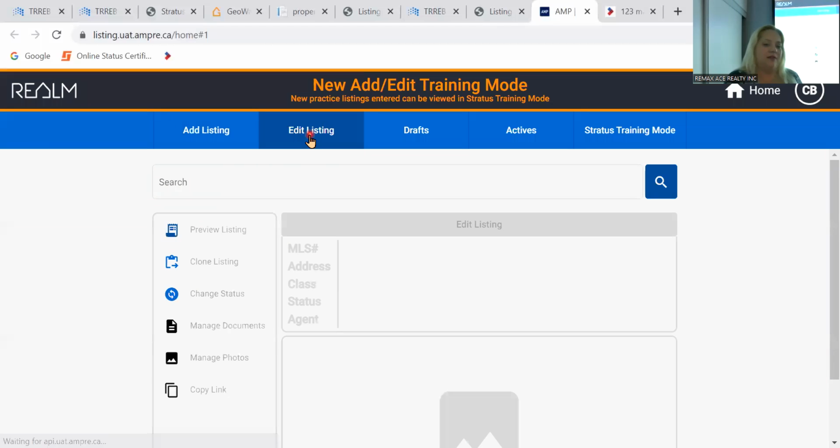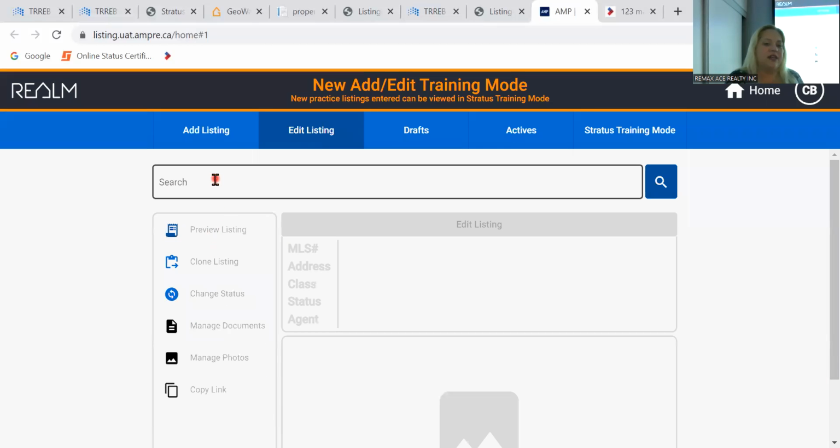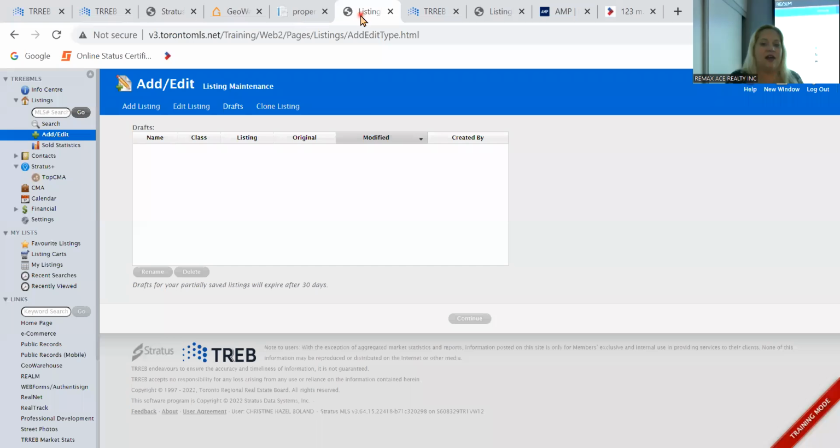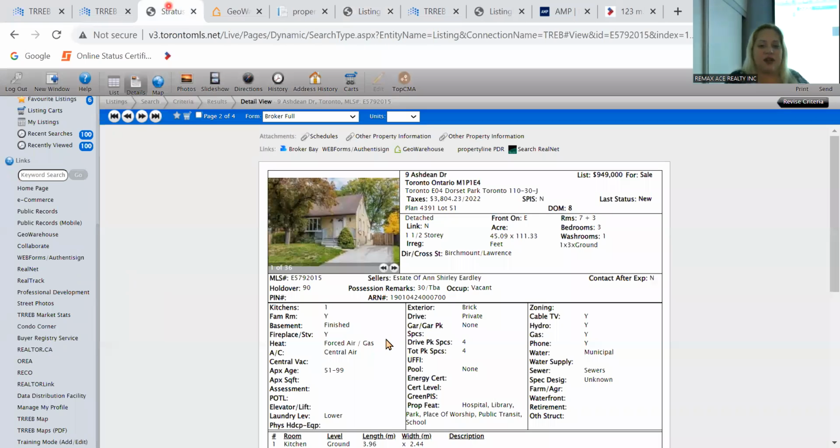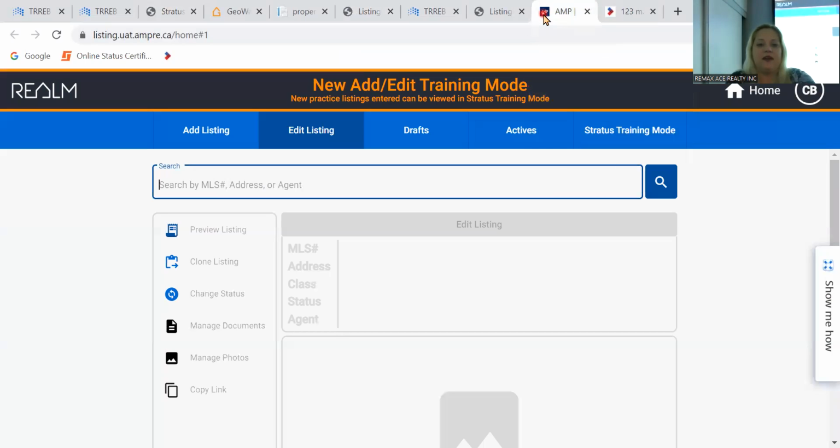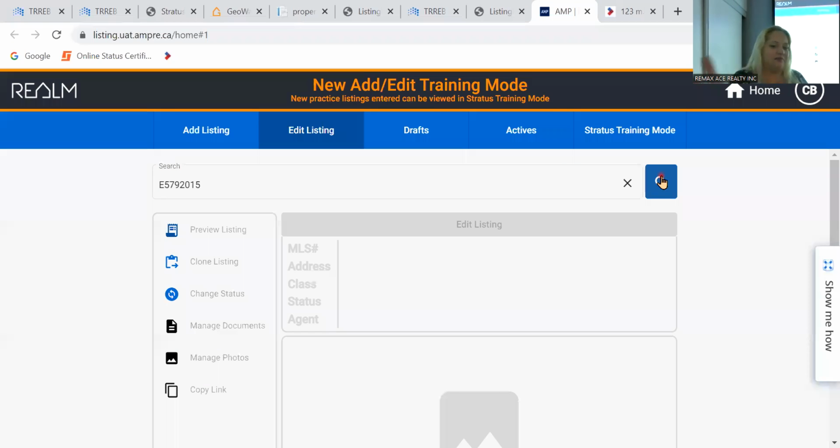I go edit listing. Okay, so these are all my options. It wants me to plug in an MLS number. So I went and I just grabbed any MLS number. Right, I come here, I put the MLS number in, and it's not working. It was working a week ago when I was using this, and for some reason today it's not working, right?